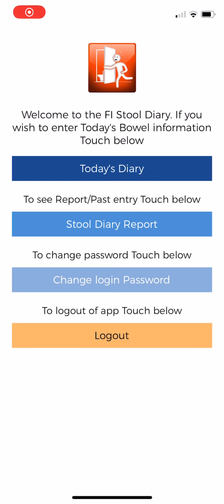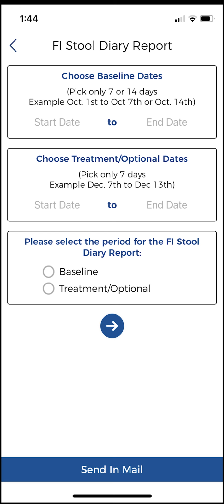Now I'd like to show you how to retrieve past entries and generate a report. You must have completed at least 2 weeks of a stool diary before you can look at the past entries. On the screen first, you must choose a start date and an end date for the baseline period in the very first box that says Choose Baseline Dates.